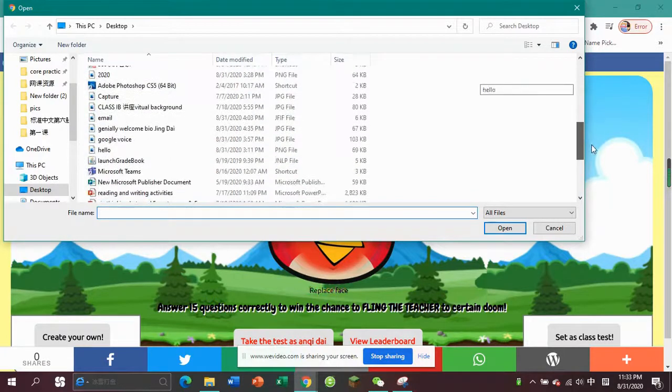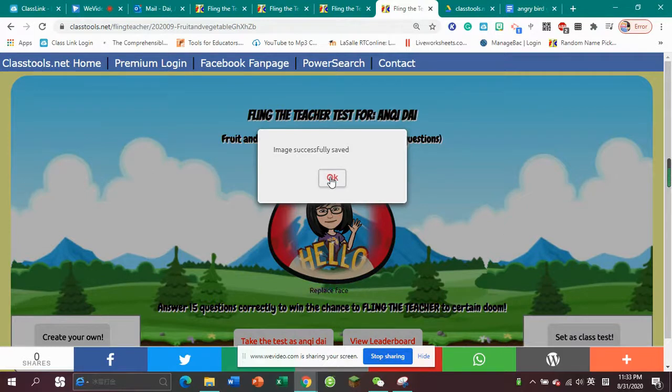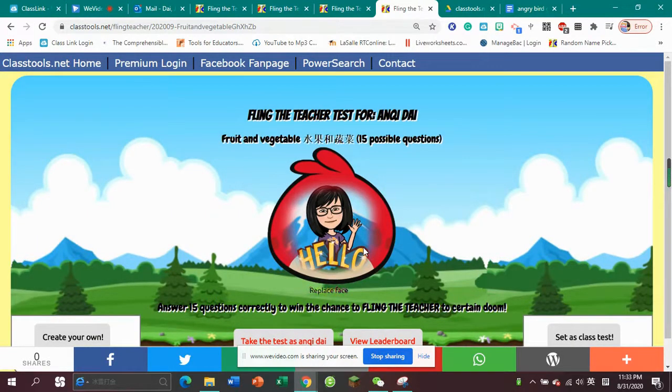I will randomly choose a picture from my computer. Now I have successfully replaced the Angry Bird face. When you finish, you can share the link you just copied to Google Classroom or post it on your Google Slides. Then share it with students. Students can play at home or in the online class. Let's try taking the test.